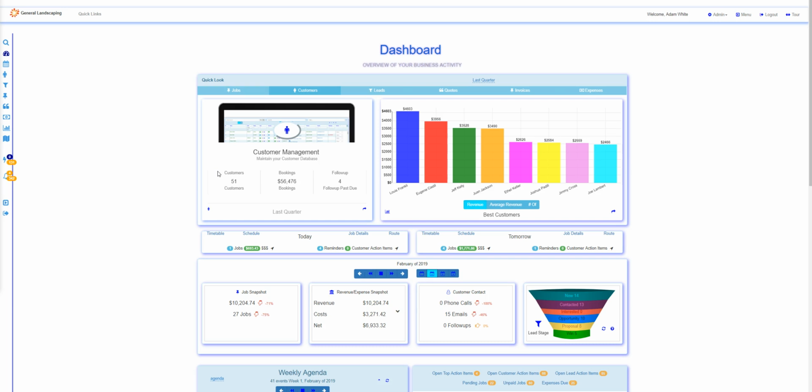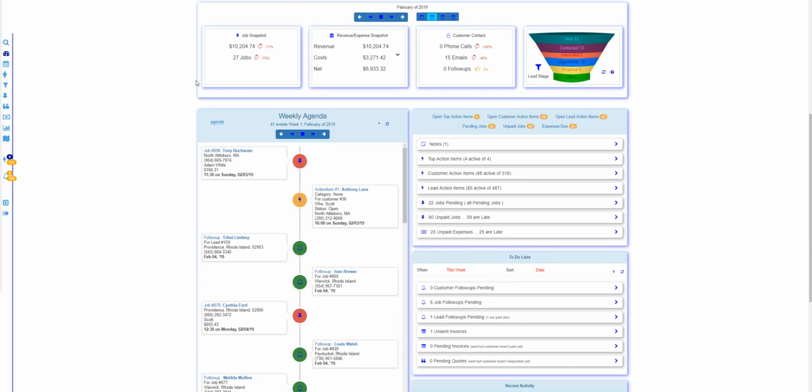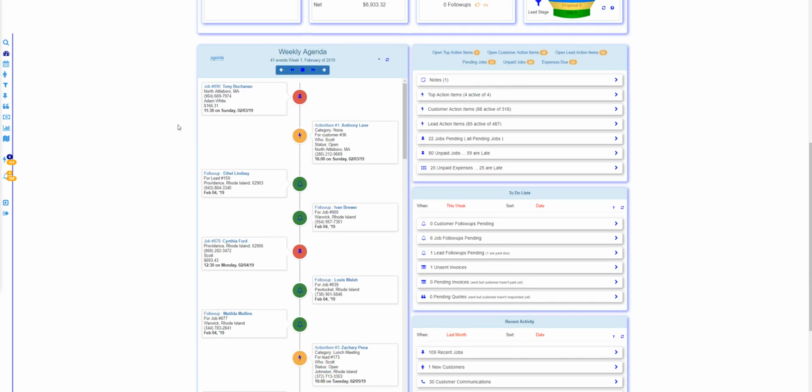So the topics we'll cover here are the timeline view, and that's a view that's embedded in the dashboard as well as several of the tables like the customer, job, and lead tables. I'll give you an example. The main one is on the dashboard. So we'll scan down here, and we see this tool here that's currently labeled Weekly Agenda. That's an example of a timeline.